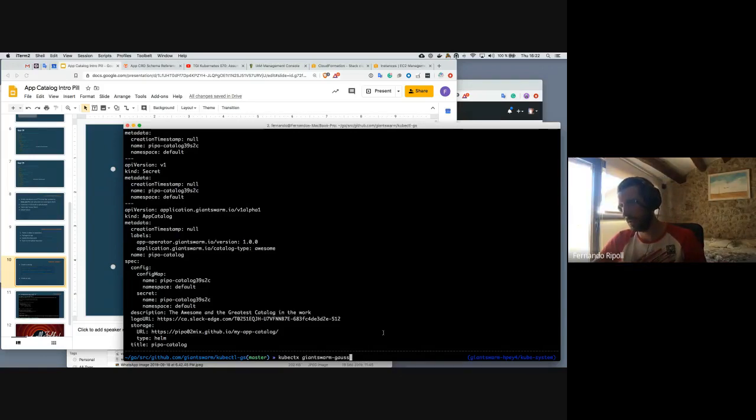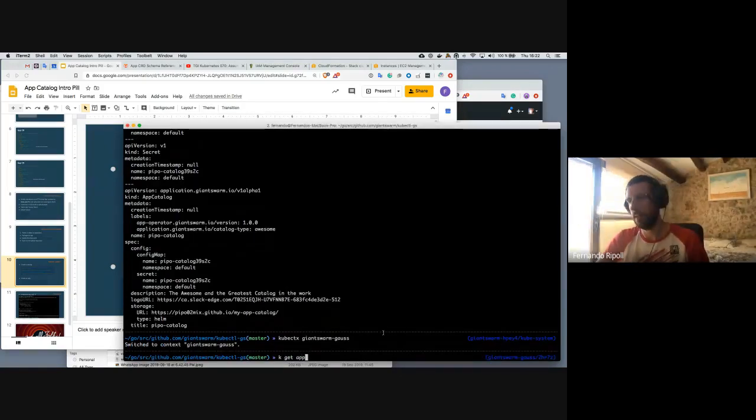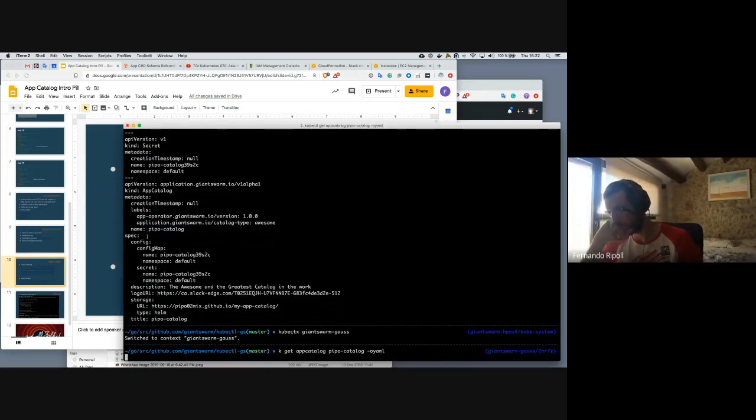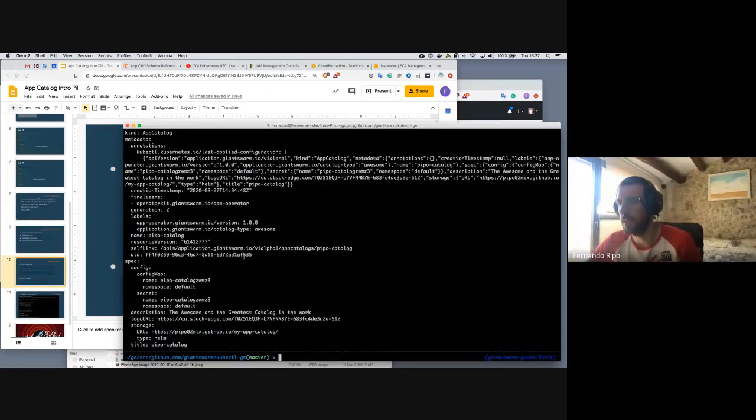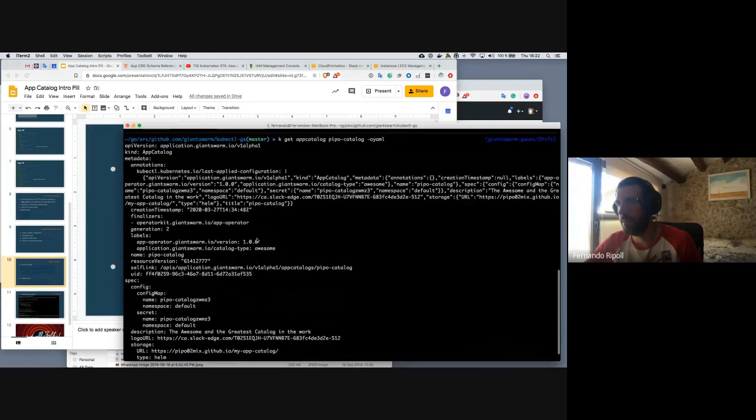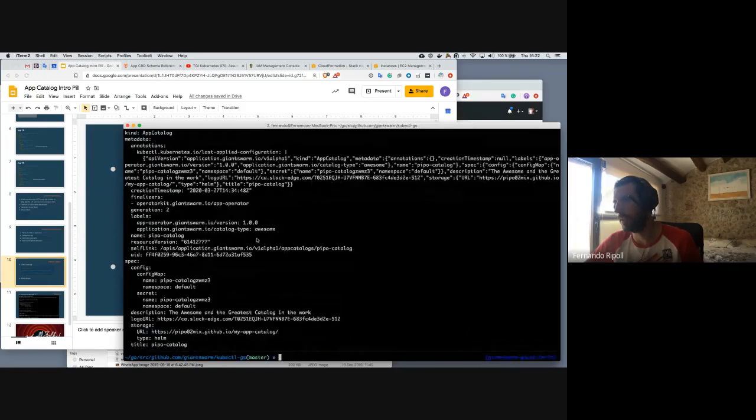kubectx gauss, get catalog. Catalog is cluster-wide, so you don't have to specify a namespace, and it should be here. It's here. Okay, so we have the catalog in Gauss, and I can go to the web UI and see the catalog, and since the index YAML has references to existing applications, it will also list the applications. Okay, that's the first step.